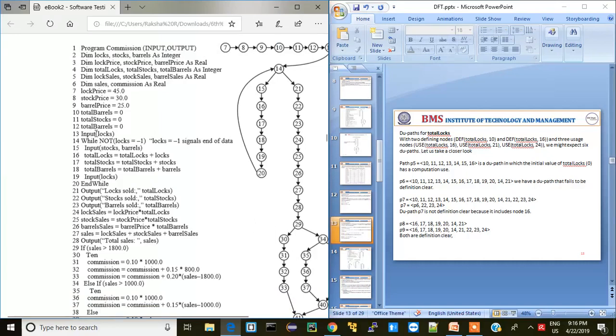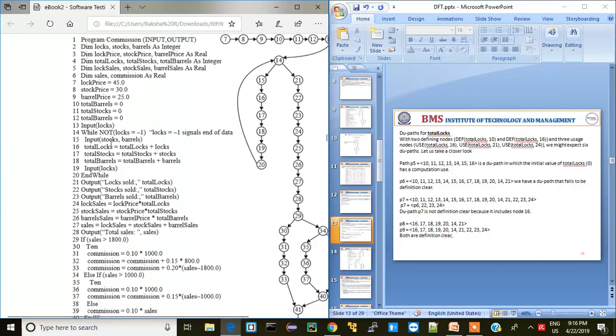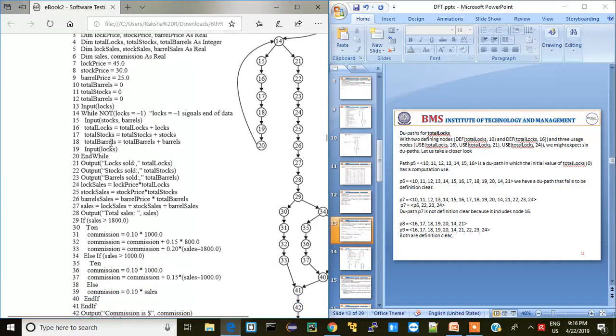In line number 13 you're taking input for logs, and in 14 you're using logs, that will be a usage node. Then 15, 16, 17, 18, 19, 20, 21, 22, 23, 24. In line number 10 we define total logs, and in line number 24 you're using total logs again. So this path will be a definition-use path, but since in between we have redefined it, this cannot be definition clear.